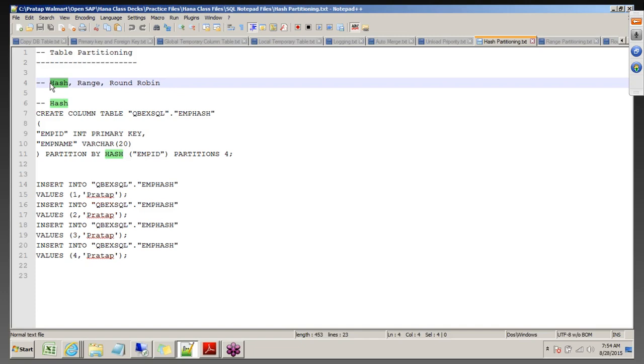I have 4 servers, and I would like to distribute this table content into 4 partitions, and each partition into a different server. Then I can go with hash partition. Okay, equal.